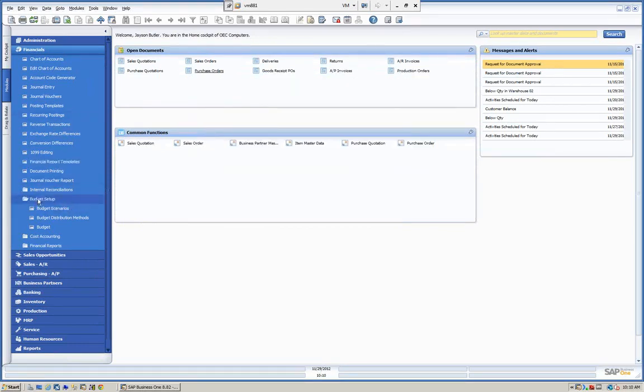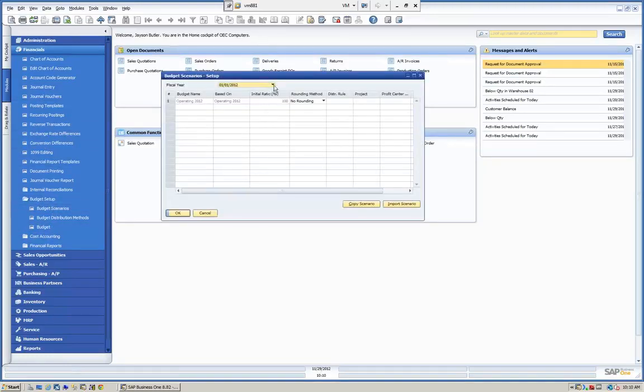So to recap that, we saw here under the budget setup, we have some options. We have the budget scenarios. Here we defined our budget scenarios. Again, these are based on the posting period, so you would have to first define your posting periods. Once you have your posting periods, you can then define your budgets. You always have one main budget that you work off, and then you can have budget scenarios.